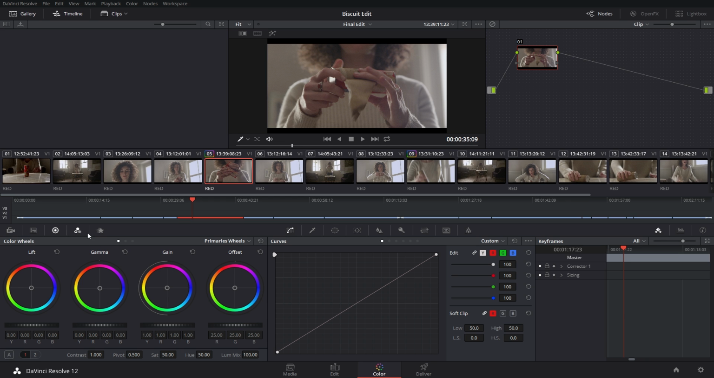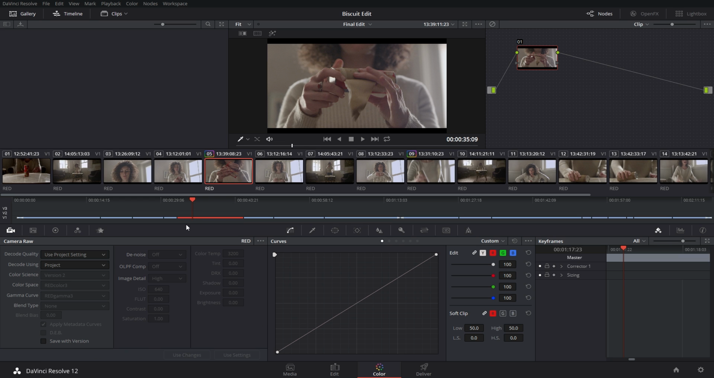Let's go over these little icons right here. First of all, this is your camera raw button. If you're working with DSLR footage, this really won't apply. If you're working with Red or Alexa or Canon RAW, you'll click on this little camera, and whatever clip you have selected, you can go in and change the raw settings by pulling this down here and telling it to decode using either the clip or project settings.